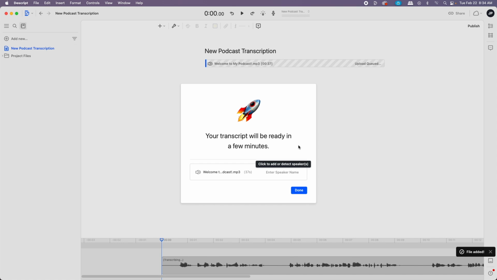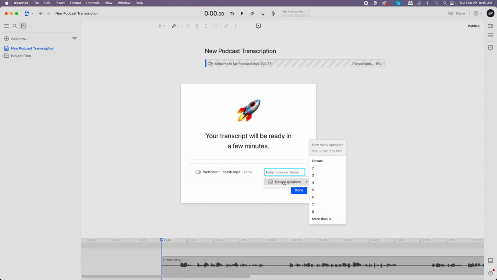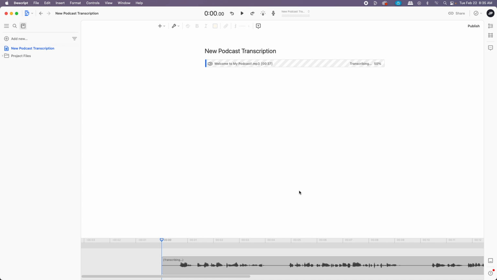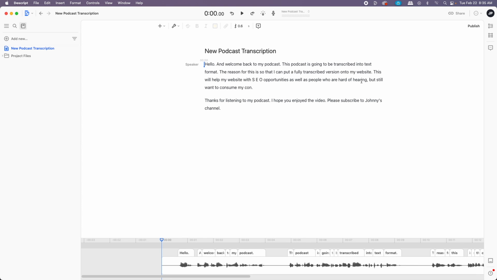You can ask it to detect speakers or not. There's only one speaker on this one, so I'm not going to do that just yet. But if you were to transcribe out an interview with 2 or more people, this is a really nice tool to have. So you'll click done. The transcribing is at about 50%, 75%, and I'll probably just cut until it's done. Wow, that was quick. Okay, so it has fully transcribed out my audio.